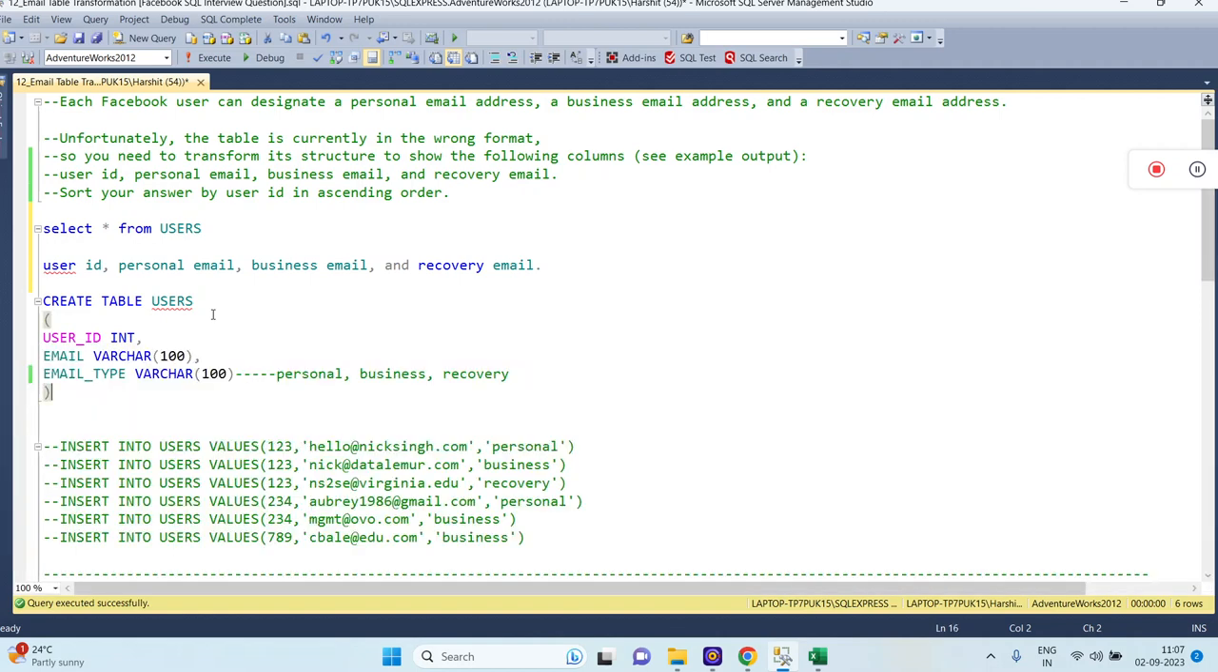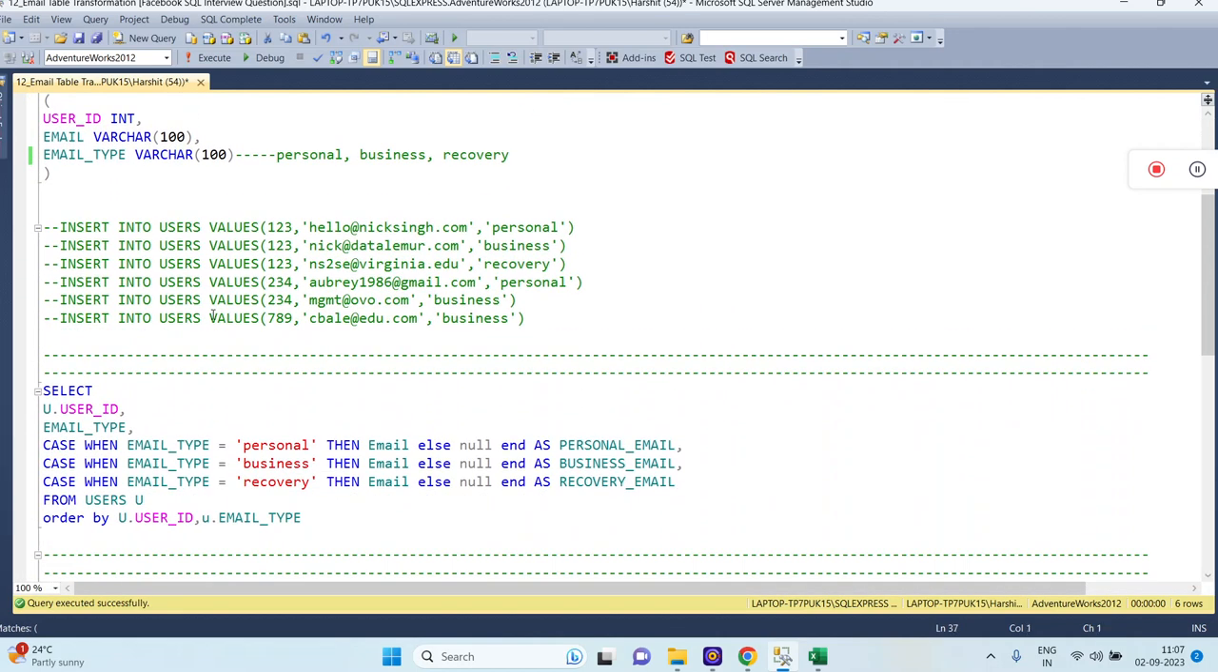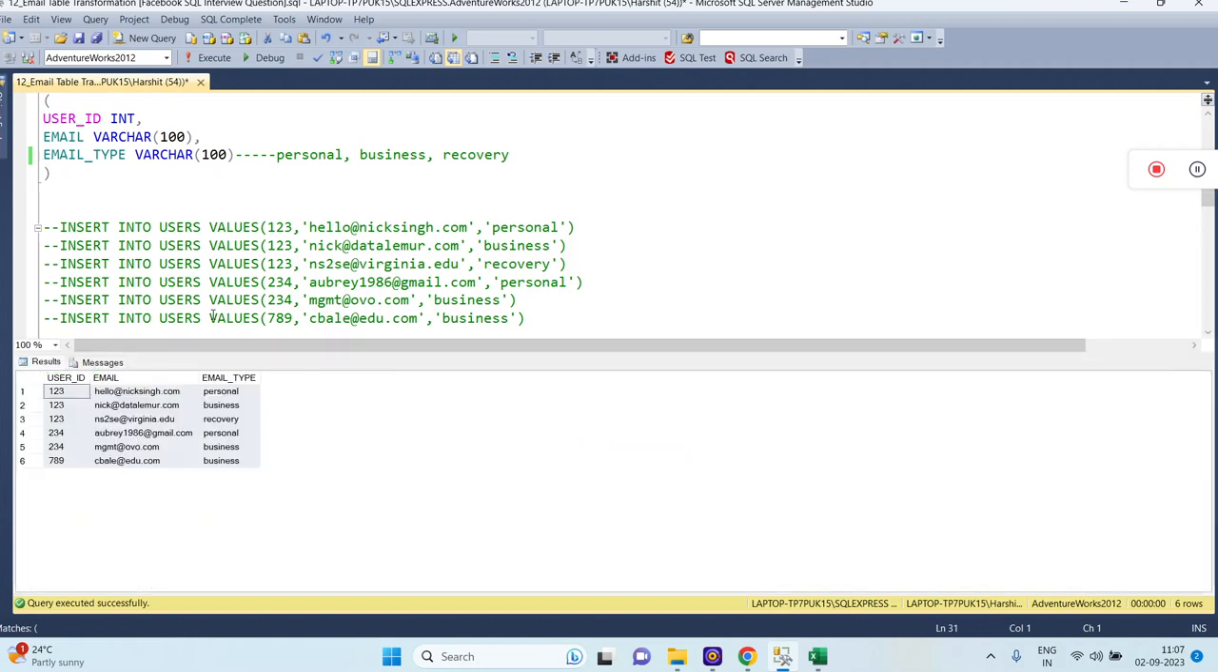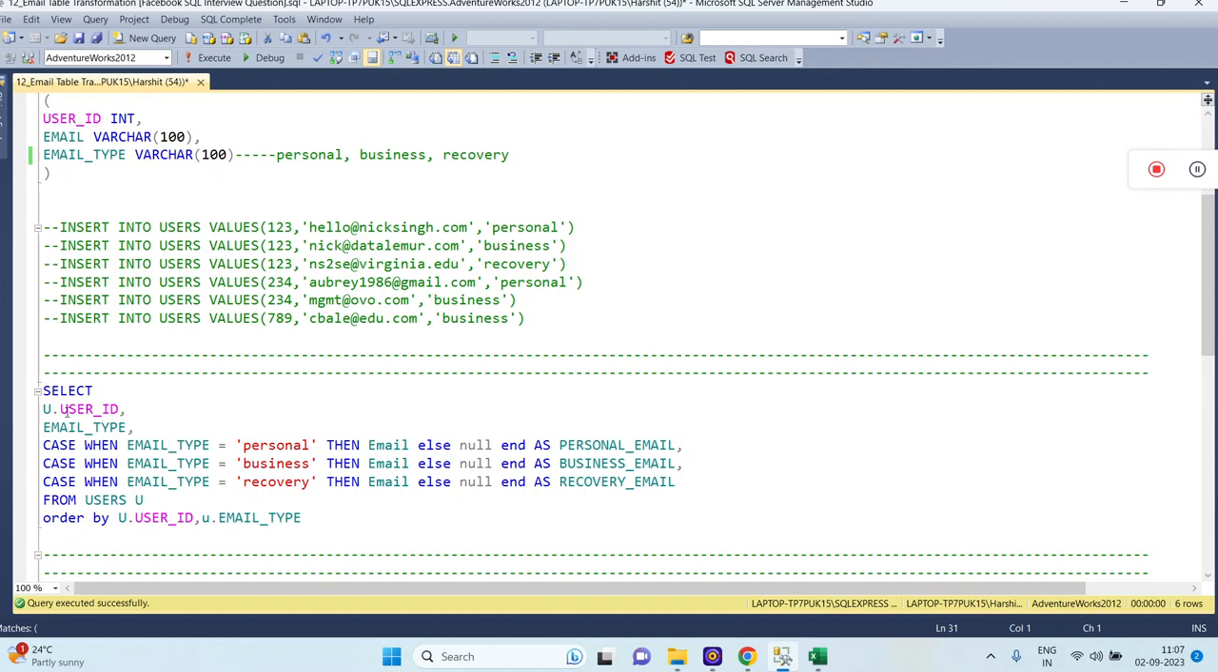Now for that we need different columns, right? Different columns for each of the email type. So here we can write a case statement based on the email type, like case when email type equal to personal. Here I have written select user ID, email type. Now for personal email, business email, and recovery email, we need to write three different case statements.